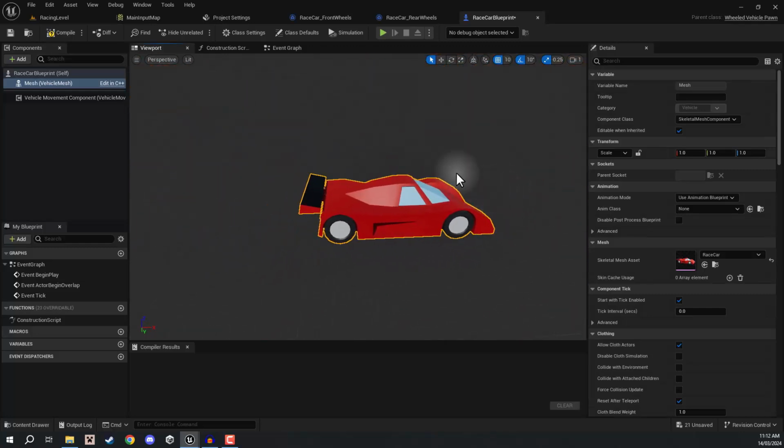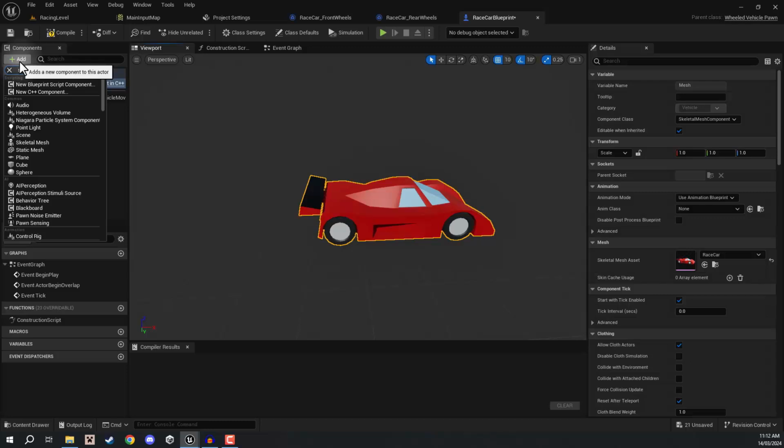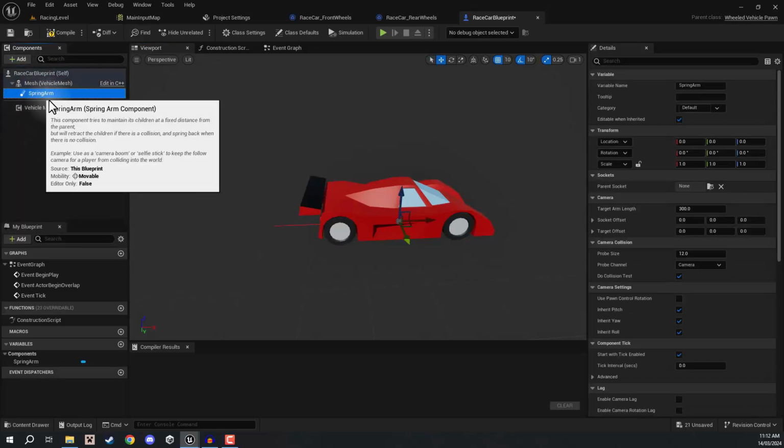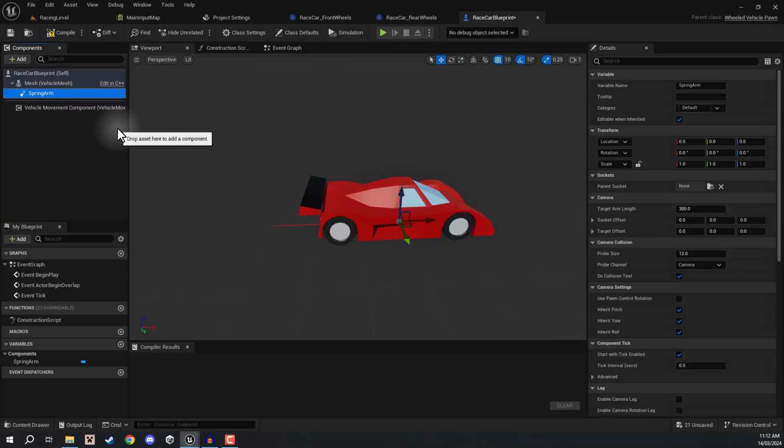Okay. As well as this, we also need a camera, because if we were to spawn this in, our camera would just exist wherever we press play, but we want our camera to follow our car. So what I'm going to do is add another component called a spring arm. A spring arm is basically a component that connects one thing to another. In our case, that is going to be the camera.